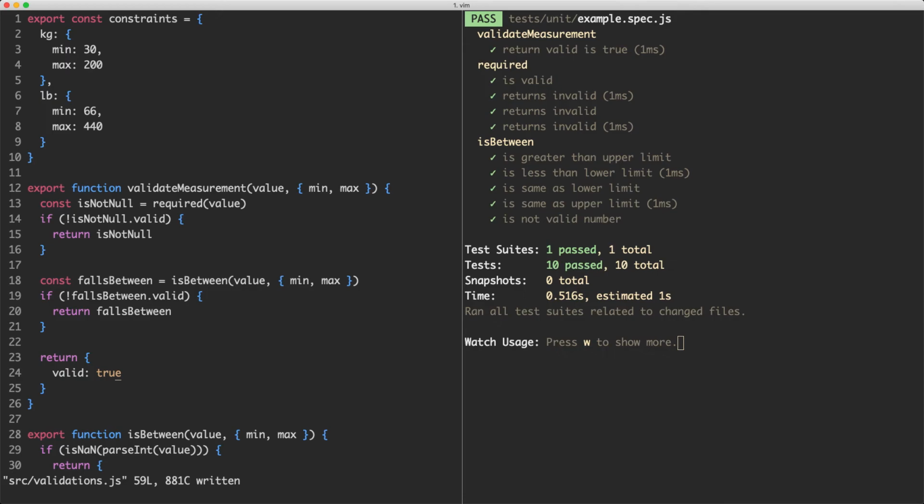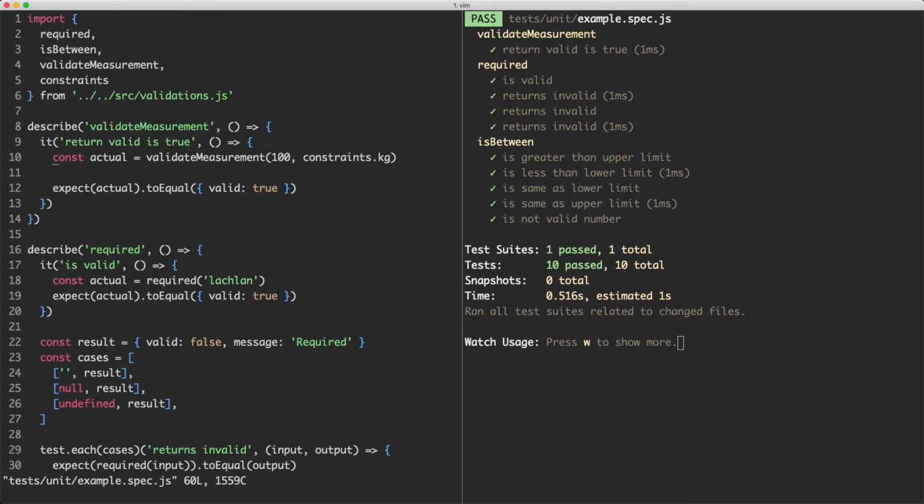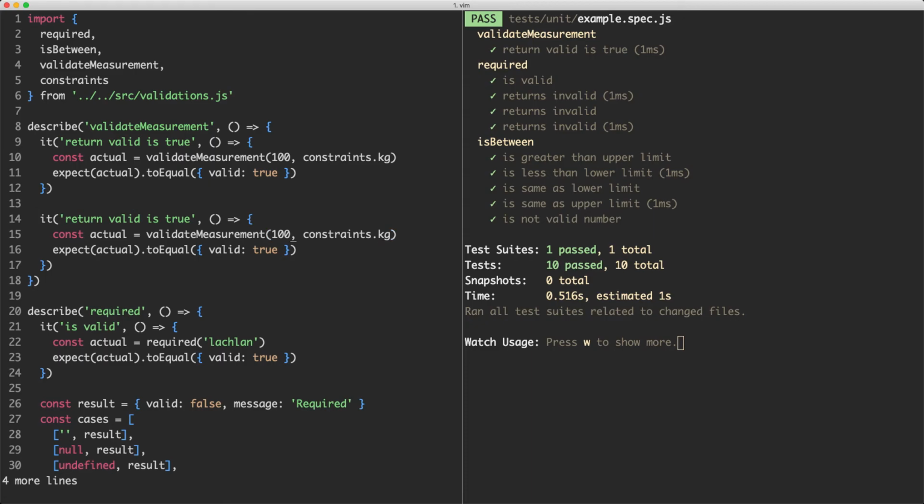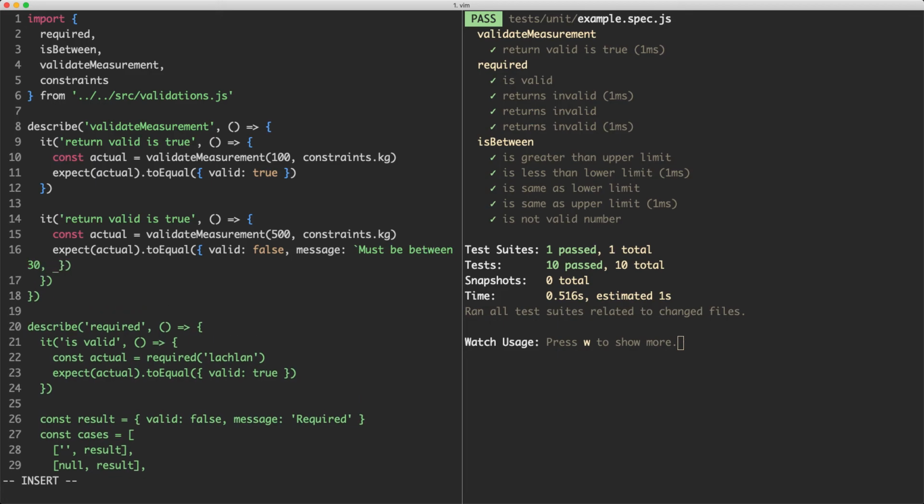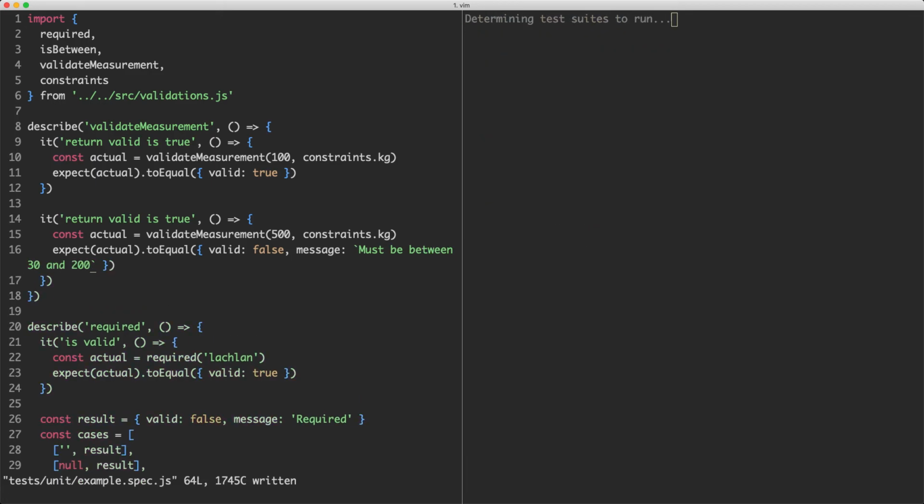And hopefully everything is going to pass. And so it is. Let's go ahead and test a few more cases, for example, where it's actually going to fail. So the first thing I'm going to do is copy this test, and then we're going to update it. In this case, we're going to say it's outside the constraint, so I'm going to make this 500, which is obviously far too large. It is now going to be false, and then we're going to have our message in here as well. So let's go ahead and say message, and that's just going to be the minimum and maximum, which is 30 and 200. So we're going to say must be between, and if I remember my numbers correctly, it should be 30 and 200. Let's save this off and see what happens.